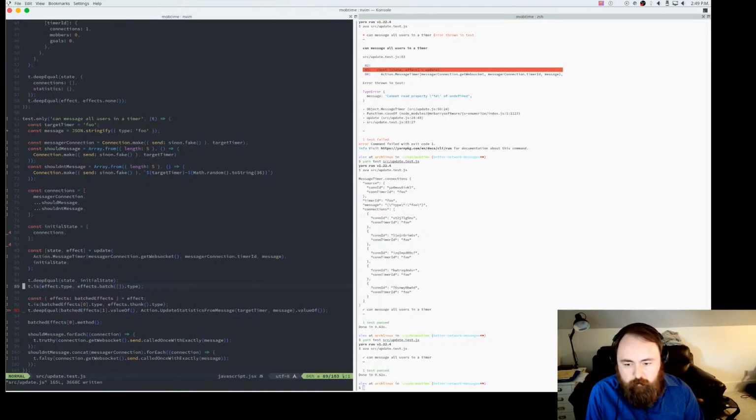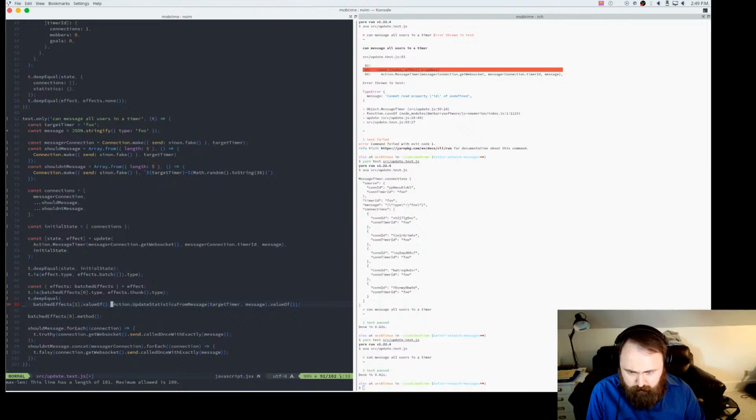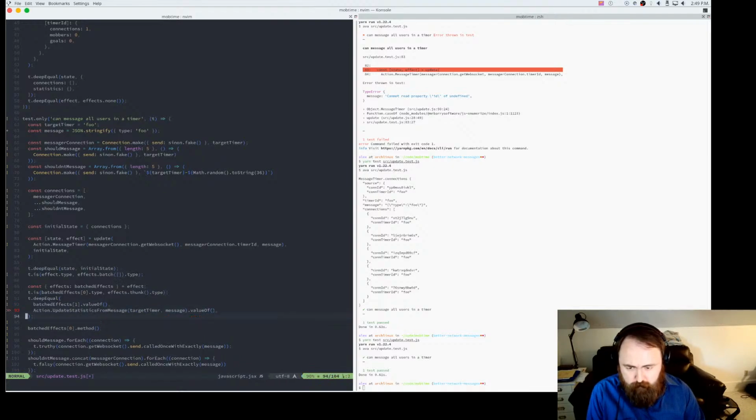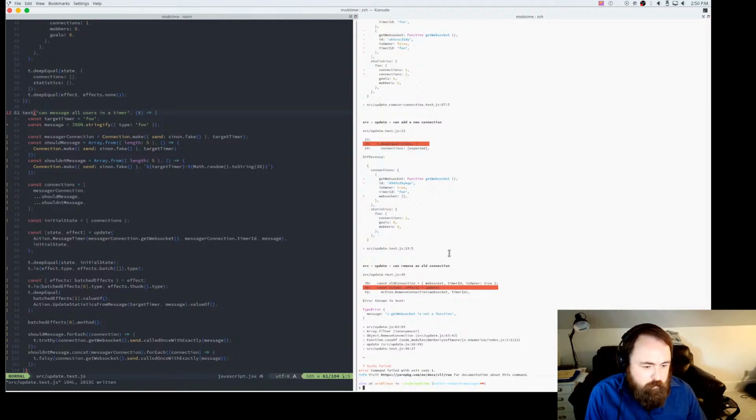And close update for now. And what is going on here? Oh, I see. It's just some Git stuff. That's okay. We're gonna clean all this stuff up. Got a max length, so let's clean that up as well. Cool. All that looks pretty good now. So let's get rid of that dot only. Run all the tests. Cool.